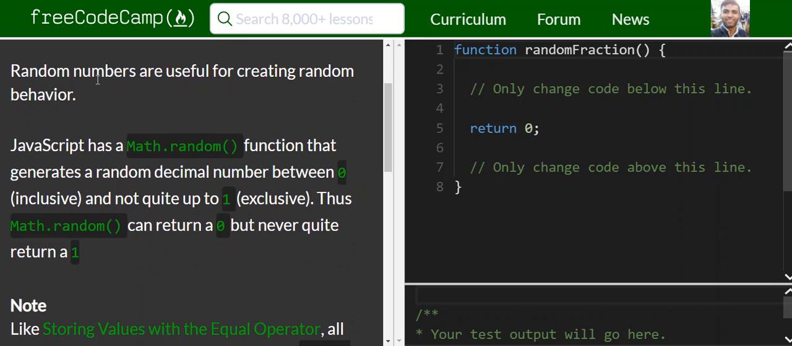Okay, so random numbers are useful for creating random behavior. JavaScript has a Math.random function that generates a random decimal number between 0, which is inclusive, that's what inclusive means, that it includes 0, and not quite up to 1, exclusively. So this means that it excludes 1. Thus, Math.random can return a 0 but never quite return a 1.